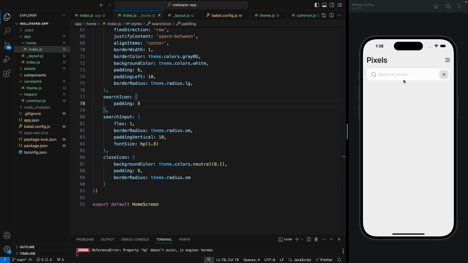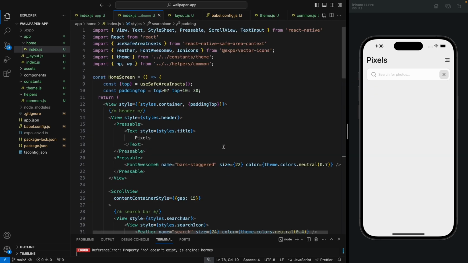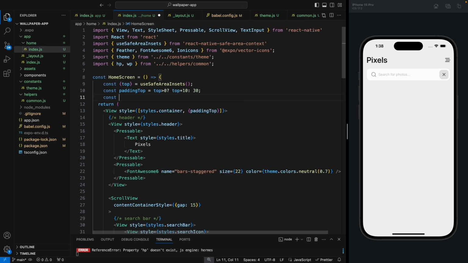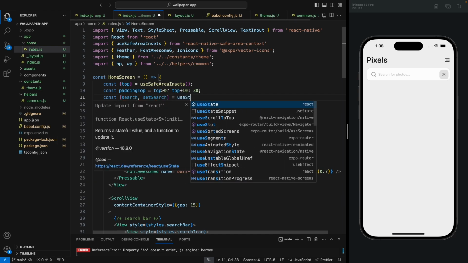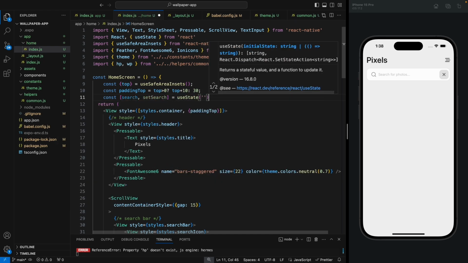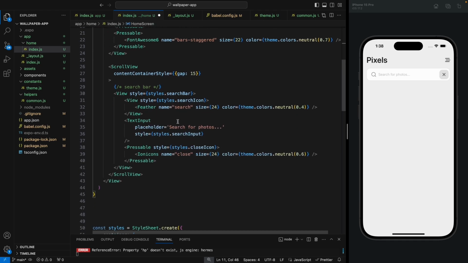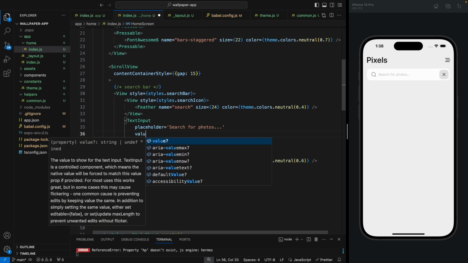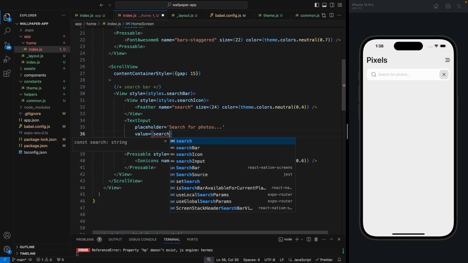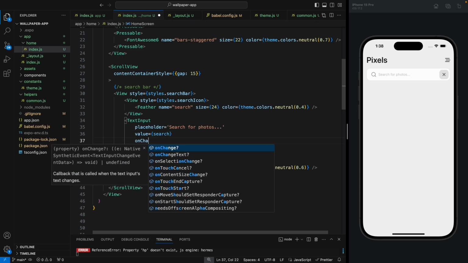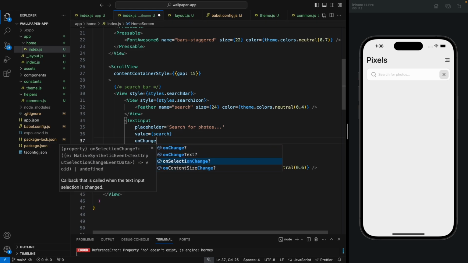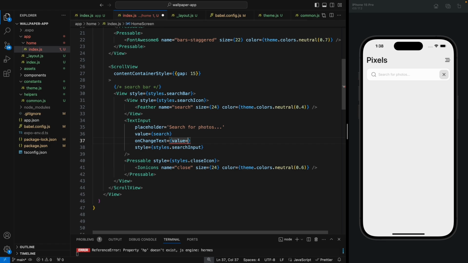So the search UI is complete, but now we're gonna work on this button so that it only appears when we have text inside our input. So let's create a state for that. And the default value will be an empty string. Now let's use this inside our text input, and we will change this later because this will re-render the whole screen every time the user enters a character, and that is not good for the performance. So we're using this just to show this button now.